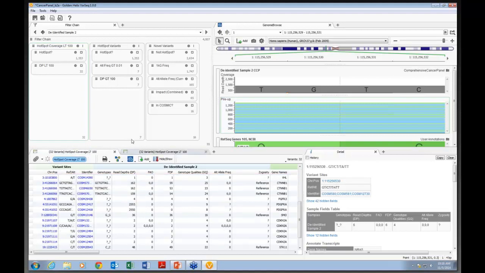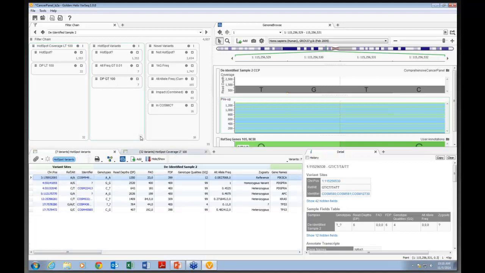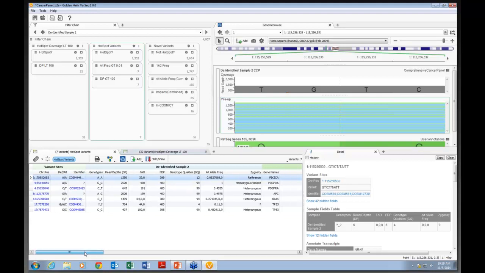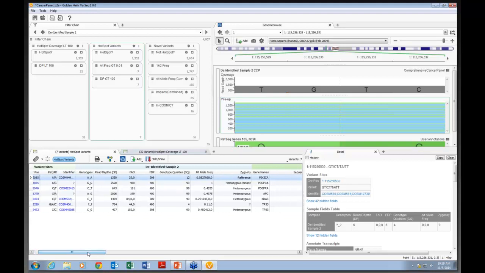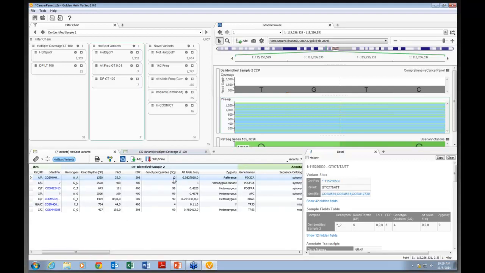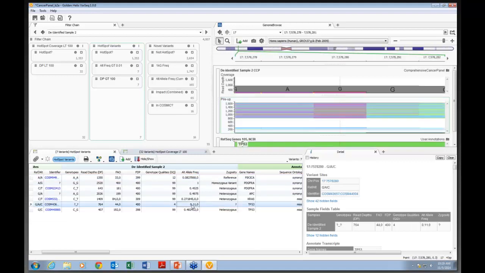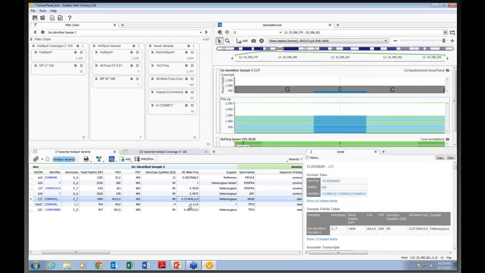Moving back to the main table now, looking at the hotspots that actually have a variant present in this data. As I look through here, I can see there are 7 variants at known cancer mutation hotspots. I can see what the allele fraction is of those variants. So for example here, about 11% of the reads are carrying an alternate allele. Here I see about 27% are carrying an alternate allele.